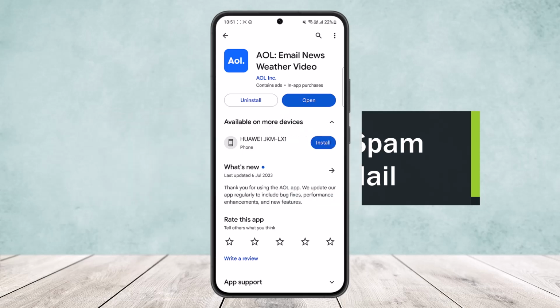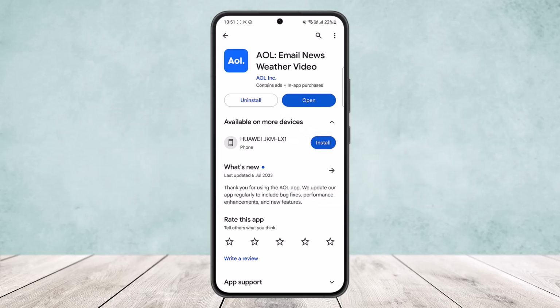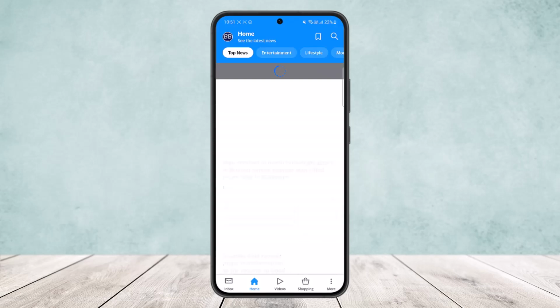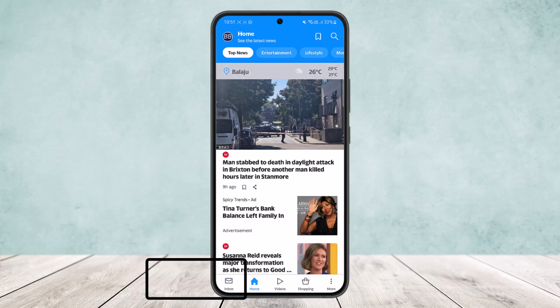Today I'll guide you on how you can report a spam mail on AOL Mail. Now the process is quite simple and easy. Simply open up your AOL Mail here and you should get an interface like this. Head into your inbox by tapping on the inbox option at the bottom left corner of your screen.